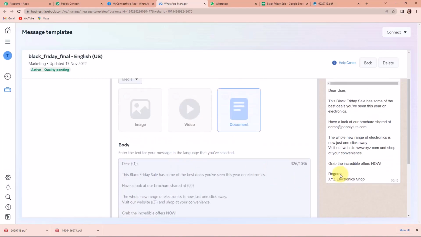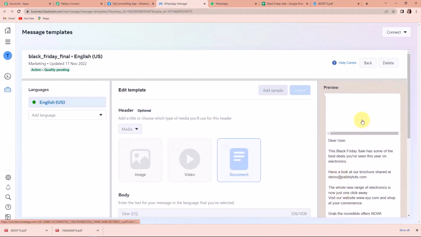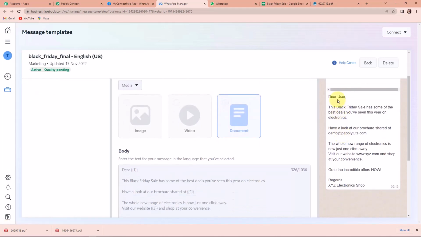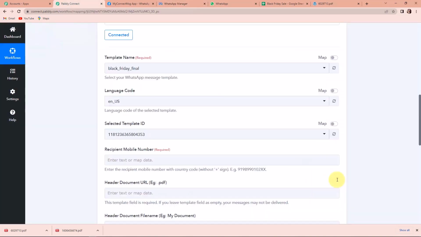Now how would it look? It would look something like this. So here we have the document, and then we have the message. This is how it is going to appear on your WhatsApp. Now I'm going to take you back to Pabbly Connect, and here we have the template name.